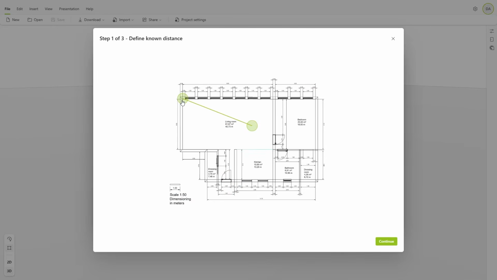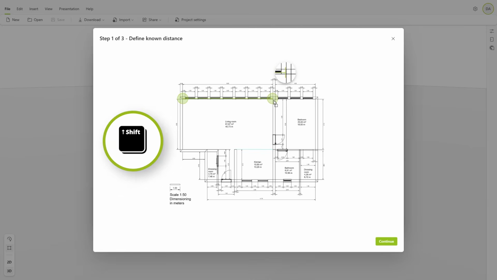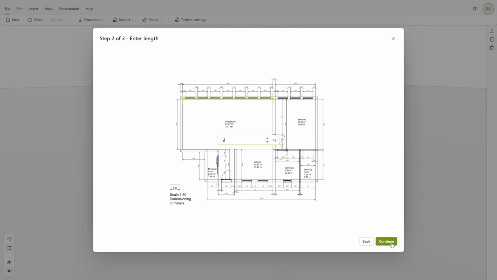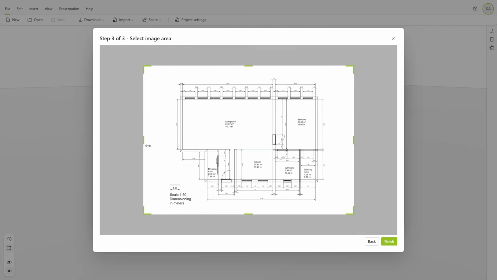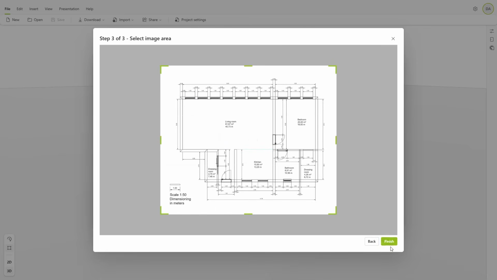Afterward, use the reference line to define a known distance. Holding Shift keeps the line perfectly horizontal or vertical. Enter the corresponding measurement and trim the image if needed. This ensures that your floor plan is imported automatically in the correct scale.